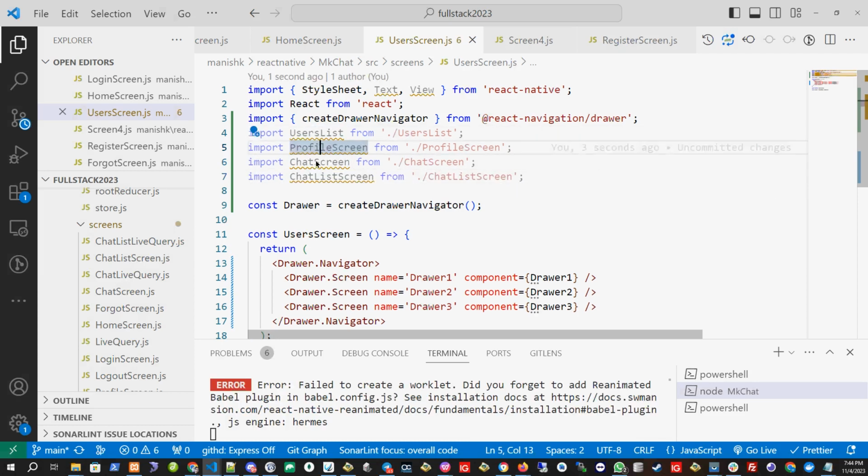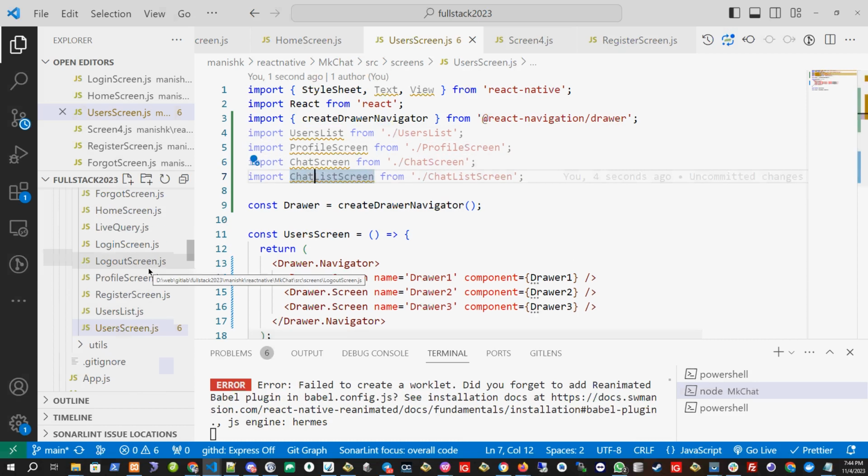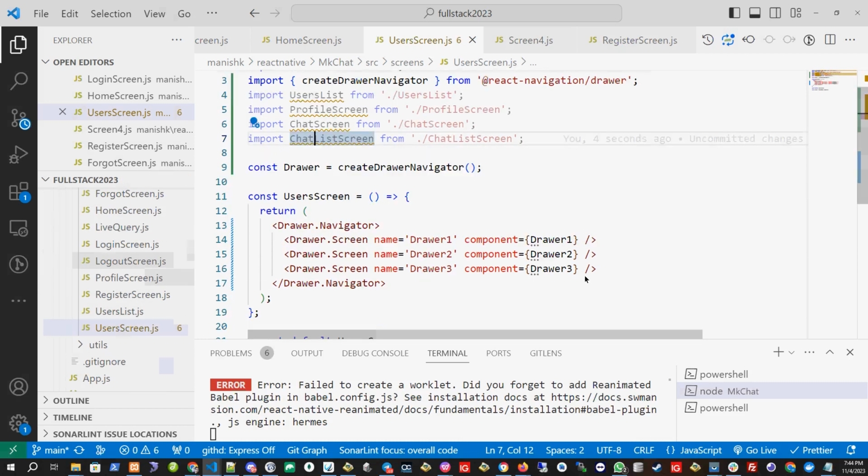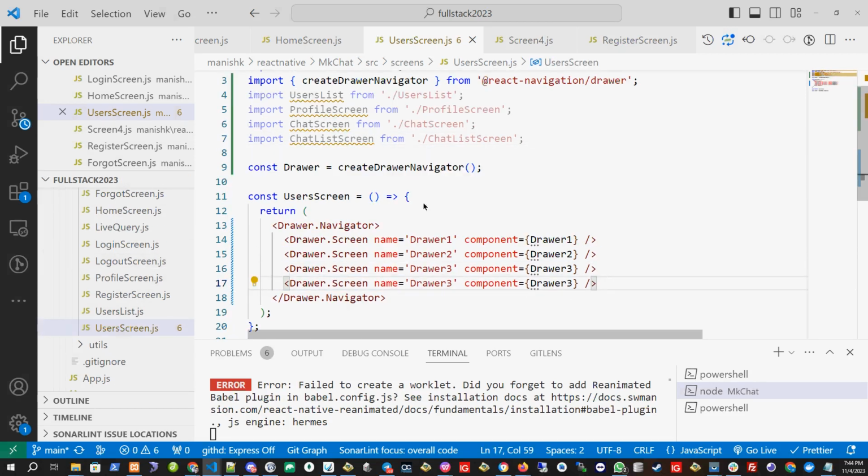Okay, so we have the user screen, profile screen, and chat list screen. That's all we needed. And we need to call this here: the user list is the top one. Later on we will move the chat list screen to the top.